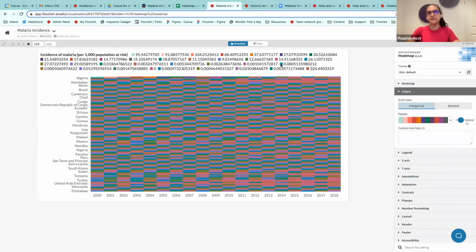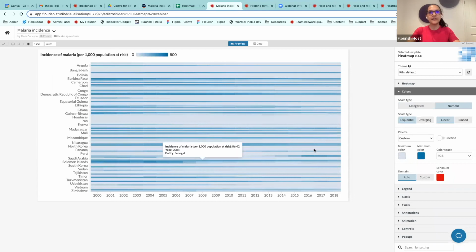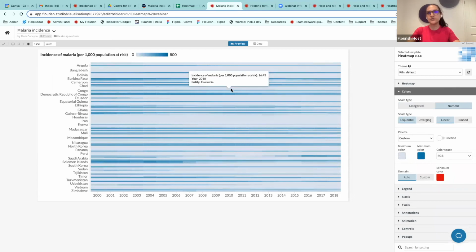So in this case, as I explained before, we're not dealing with categories, we're dealing with numbers. So I need to change this to numeric. And I first get this view, which is much closer to what I'm trying to achieve. So for heat maps, colors are particularly important. You need to understand what your data is trying to tell you. You need to select colors that actually reflect that meaning.